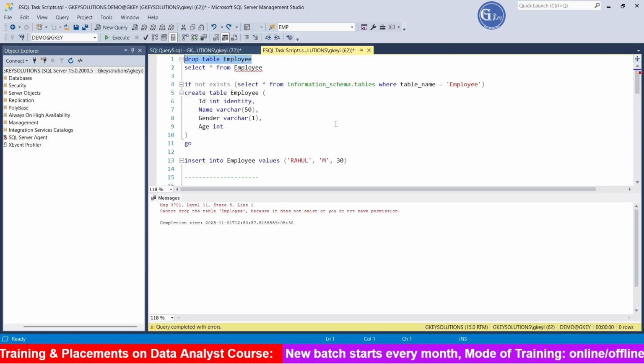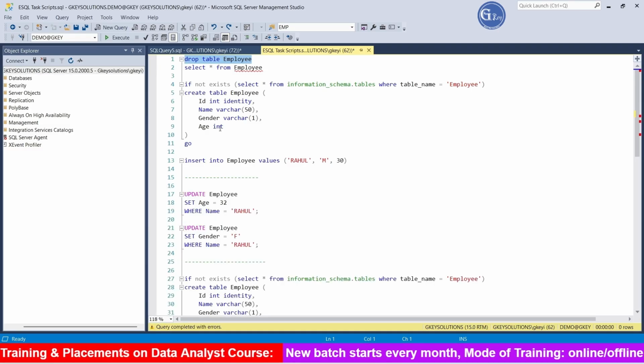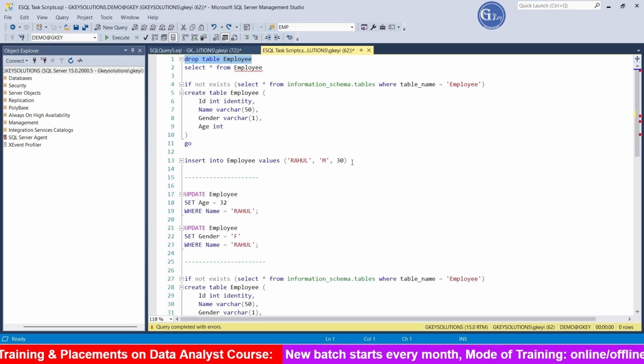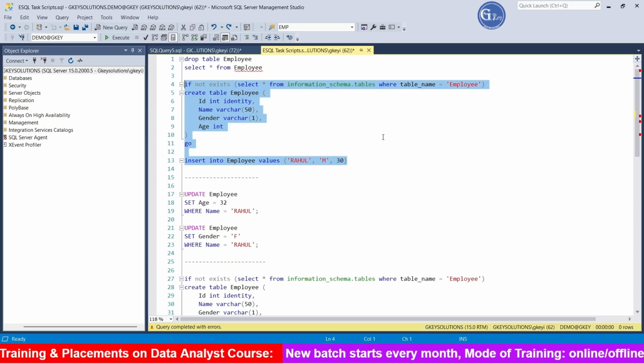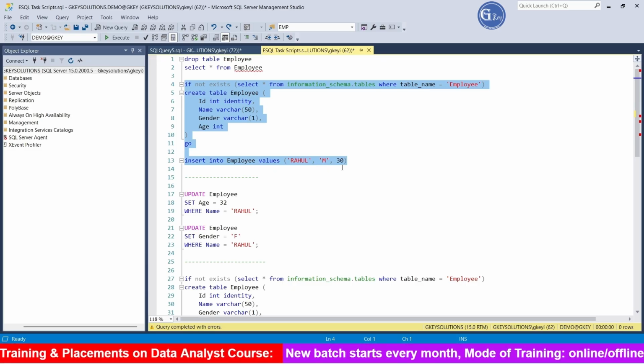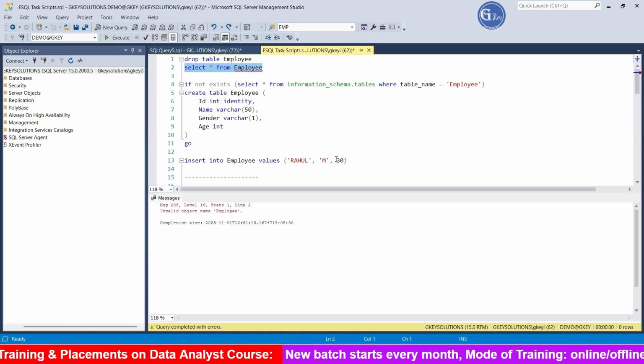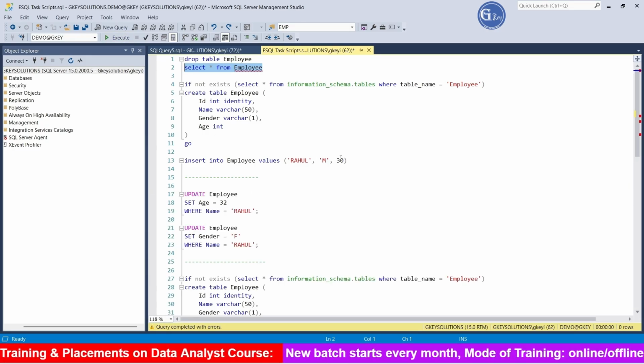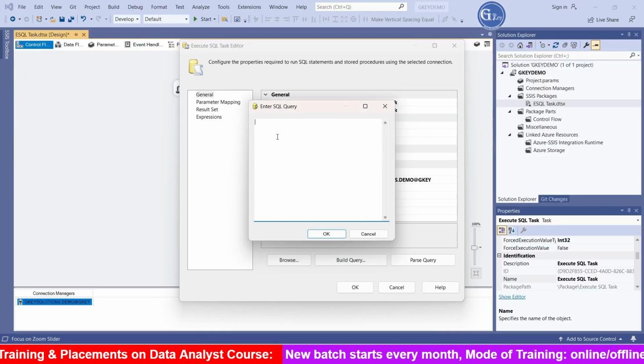For our convenience, I'm just dropping the table from the beginning and creating it. I'm taking this script here. This script is going to create a table and insert one record, that is Rahul, M and 30, into the employees table. Let's check whether the table does not exist now. Then this script is going to create a table and insert a record in it.